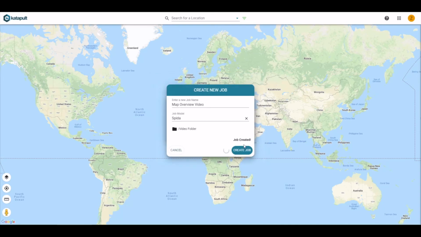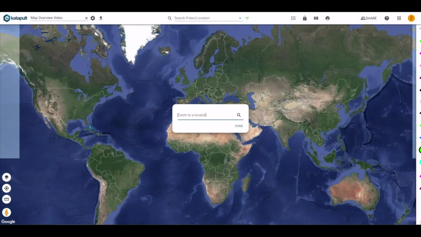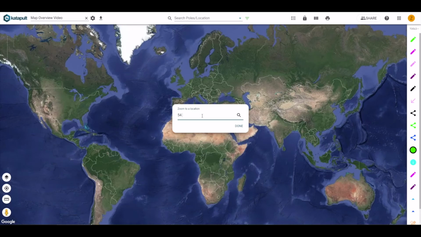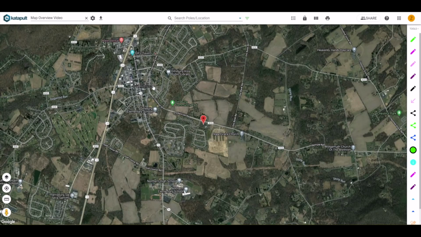Once you are ready, you can click the Create Job button. A window will appear asking to zoom to a location. Typically, we just zoom to the location in which we will be pre-designing. Let's take a look around the software, starting with the top left of the window.